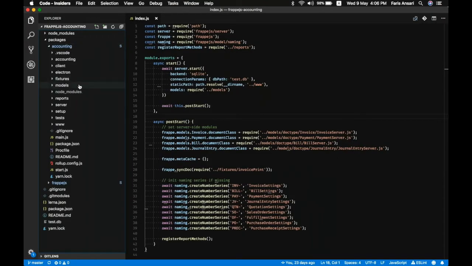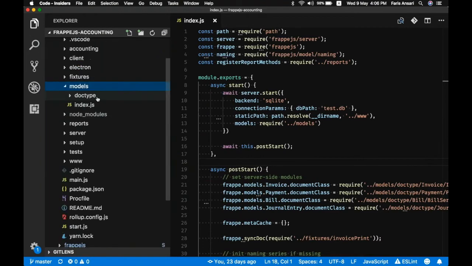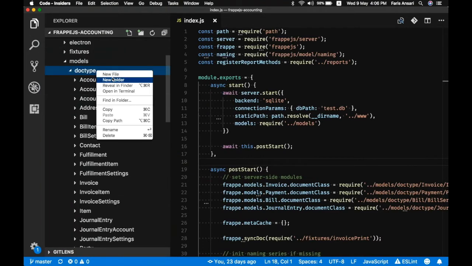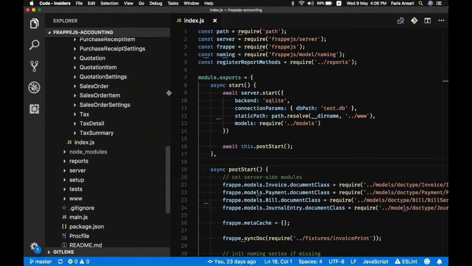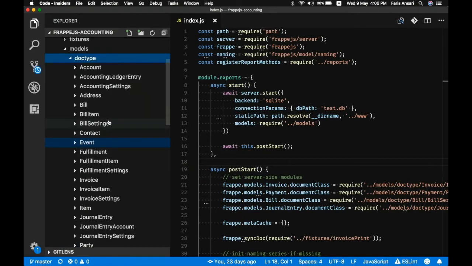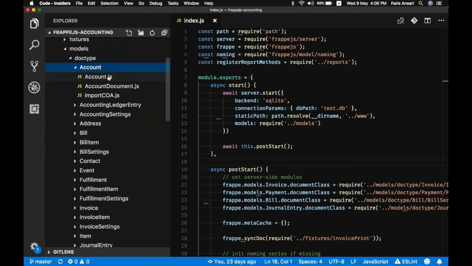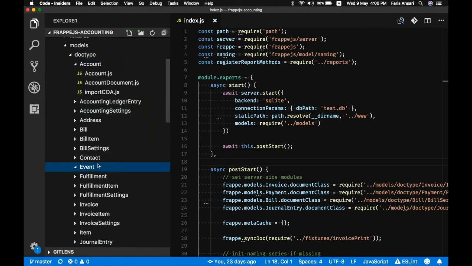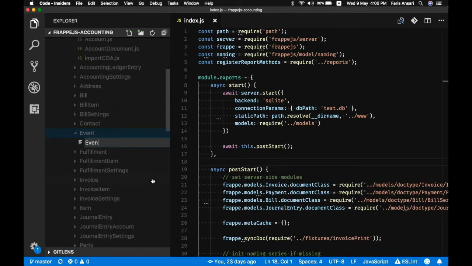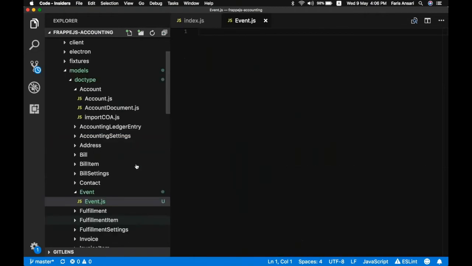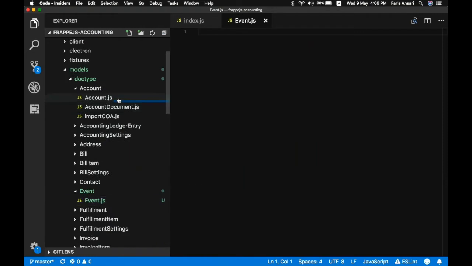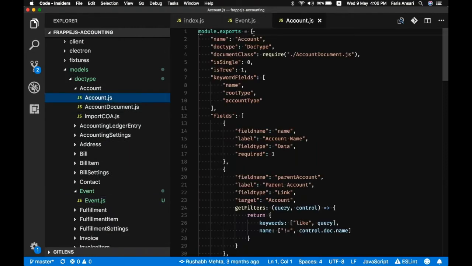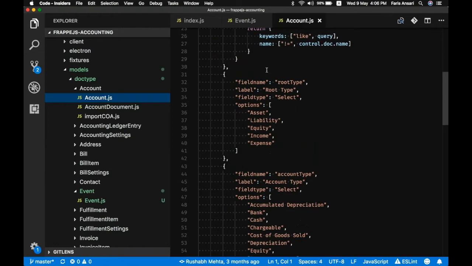So I'll go to the models folder in the doctype and create a new folder, event. Looking at other models, we have to have event.js. Let's create that. And we have to export an object. Let's do that.